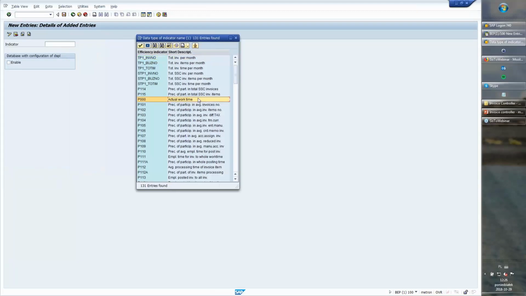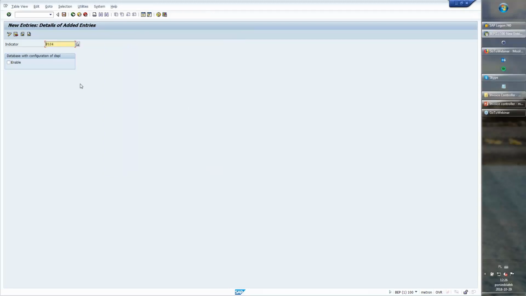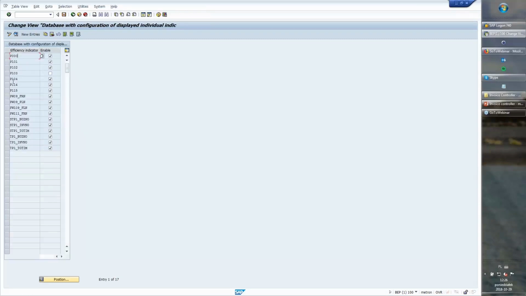Here we have the full list of the indicators that could be used. So, for example, let's add P104 indicator. Of course, we want it to be enabled in the report, so we need to set this flag, and we need to save the record. Now we can see that this indicator has been added to our list.